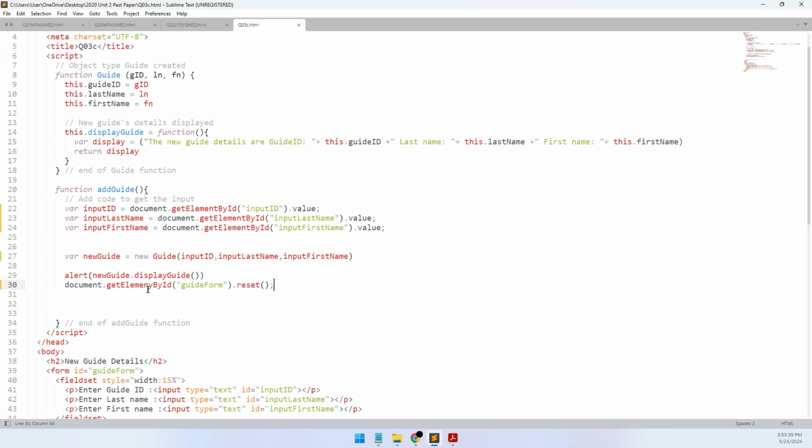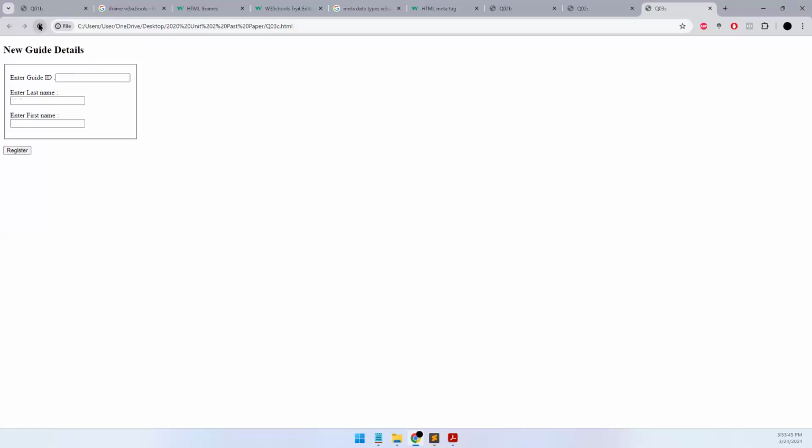So document.getElementById. Now let's check it and see. Let's try again. 1, 2, 3. Register, say okay, there you go, the form has reset. So this also seems to be working without a problem.